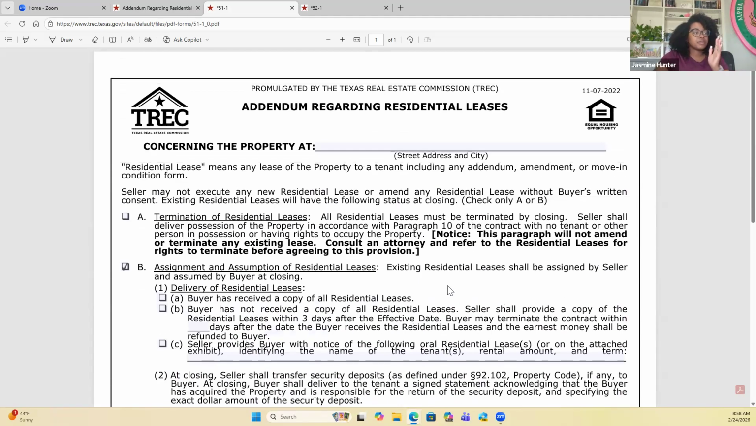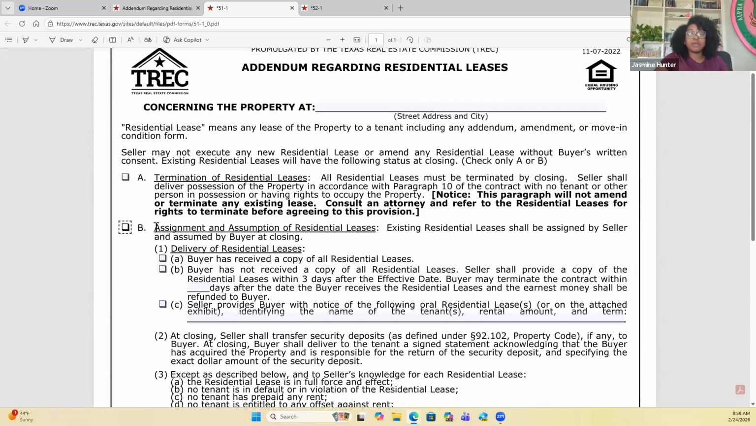Okay, so once again, is someone living in this property when the offer is being sent and the execution of this contract has gone down? Yes. Okay, are they moving out? Yes or no? That answer determines A or B. Are they moving out? Then it's A. If they're not moving out, then it's B.